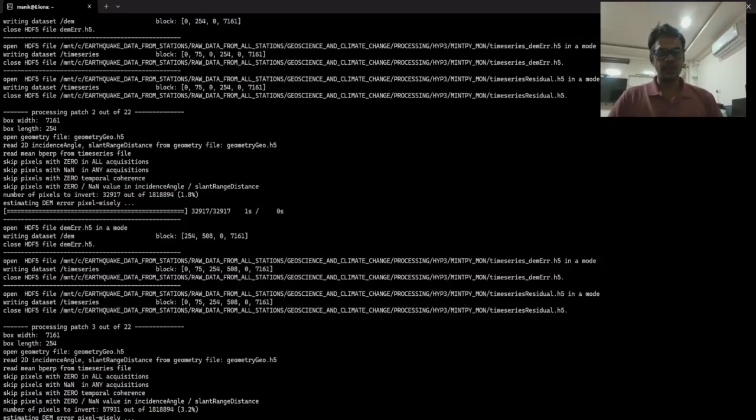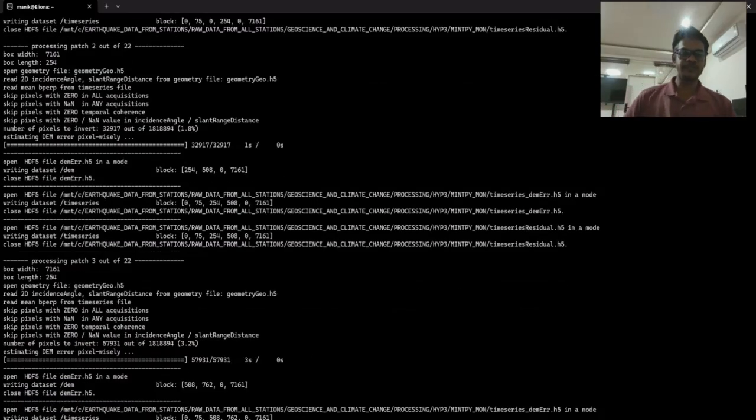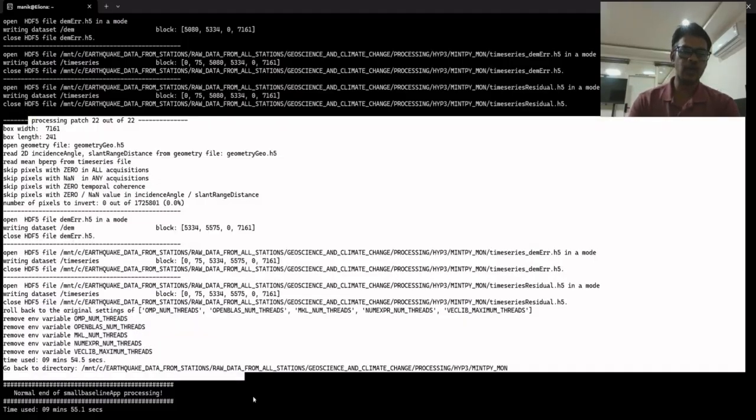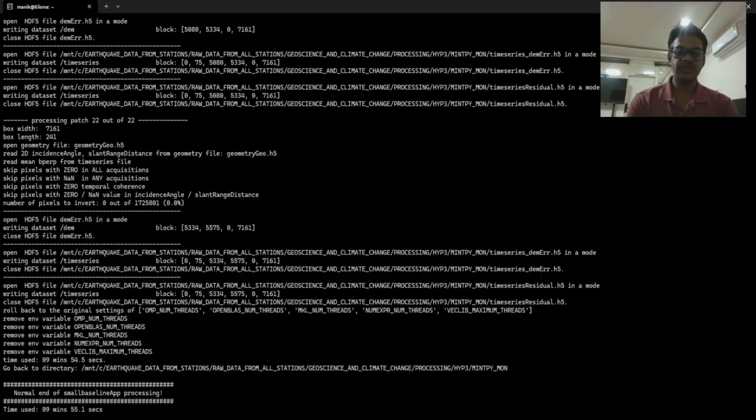So here, it's all done 22, and then I got the h5 files: residual time series, time series DEM error, and then geometry geo h5. Then we have to go for the next step.